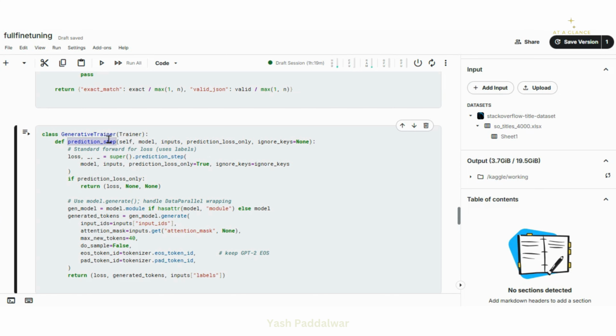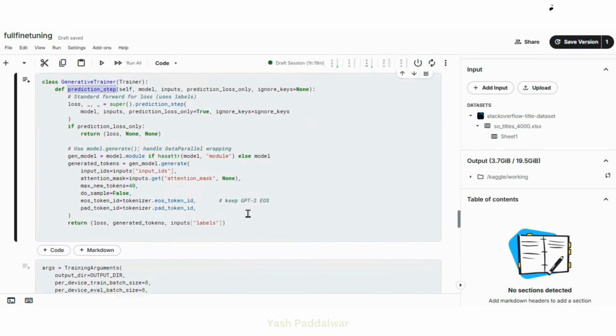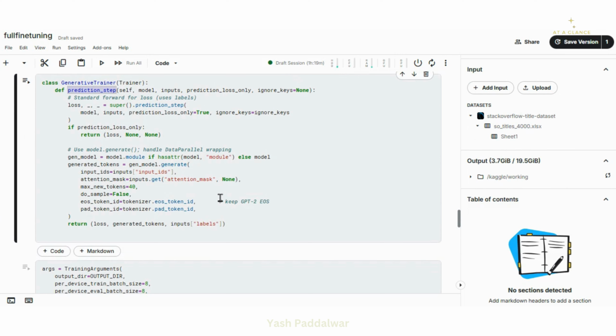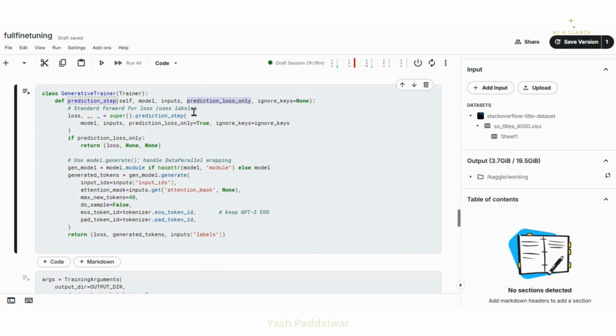It will control how predictions are produced during evaluation and validation. Here, it will call the original trainer prediction step with prediction loss only equal to true. We have explicitly mentioned this particular entity over here and set it to true. That way we'll always get the correct loss calculation, which is important for reporting the evaluation loss. Also, it makes sure that if the caller only wants loss, we'll skip the generation and return loss, none, and none. This tuple will be returned.